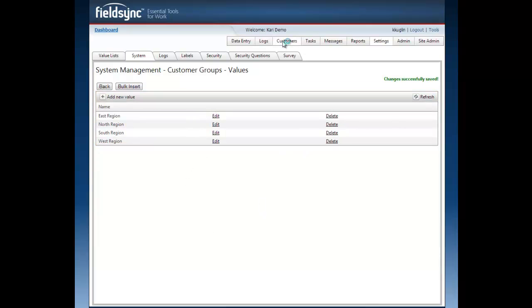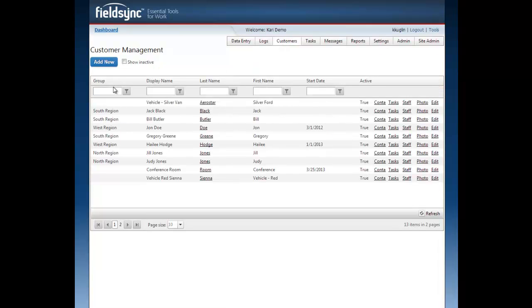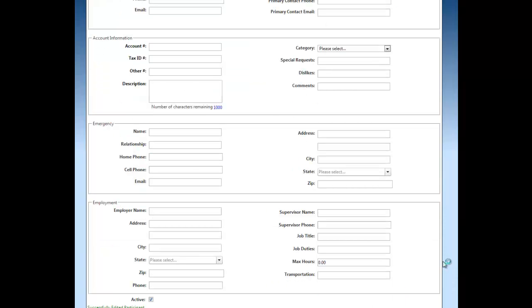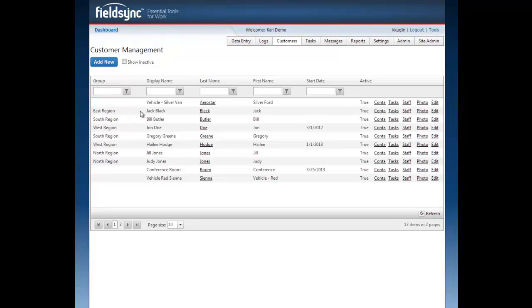Now when I go into my customers area, you can see that I've already assigned many of my customers to a specific group. And the way that you can do that is by going in to edit the customer, and you now will see a new field at the top of the customer profile to select a group. So we have Jack Black here, and I'm going to go ahead and assign him to the East region. Then I can come down and save the customer, and now you will see that Jack Black has been assigned to the East region.